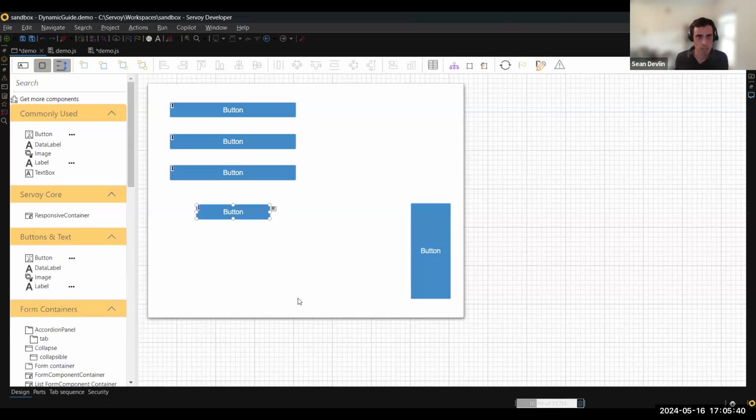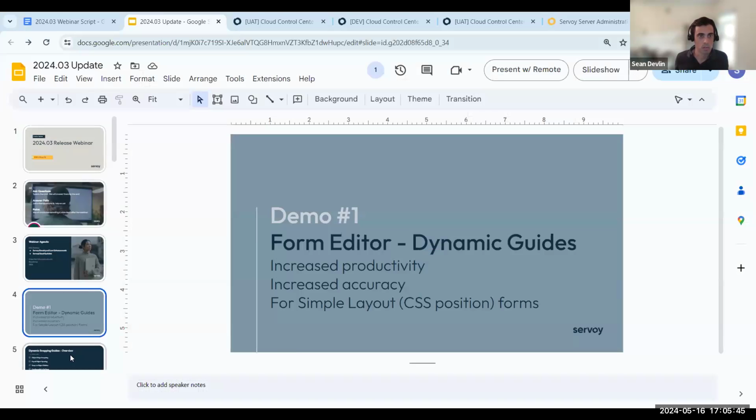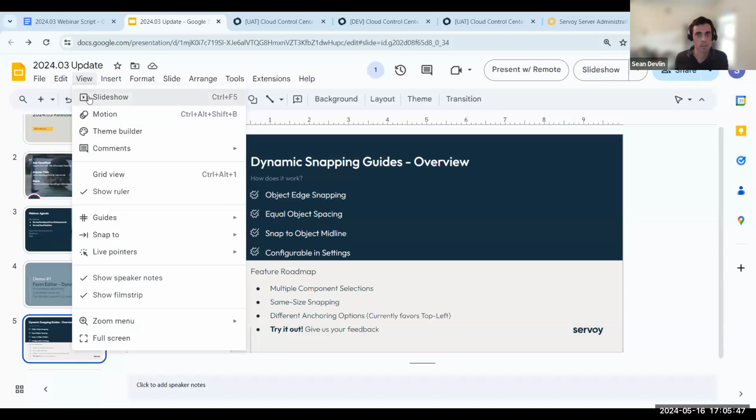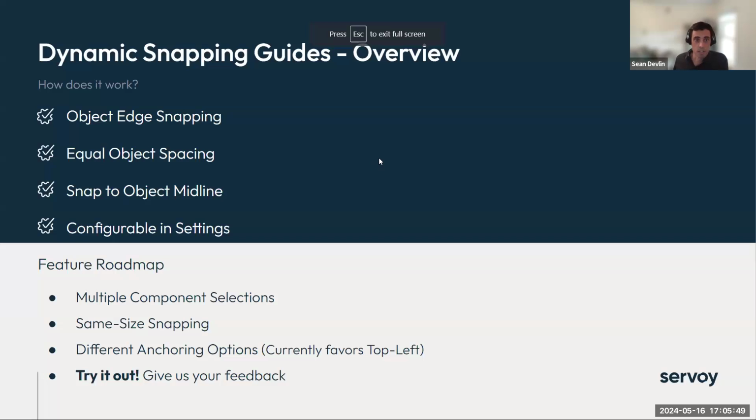Let me just switch back to the overview, just to summarize that. So the way it works is that when you're dragging an object on the form, it snaps to any edge of another object. You can snap it so that there's equal spacing between objects. You saw that when I aligned the buttons, I could position one perfectly in the middle. You can also snap to an object midline, both horizontal and vertical. So all of these work in both axes.